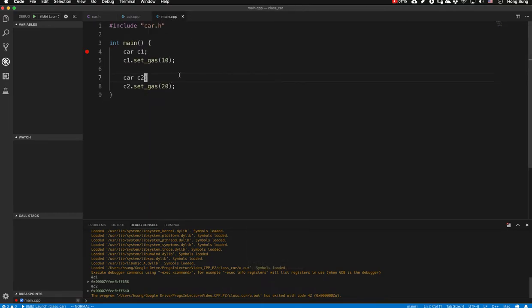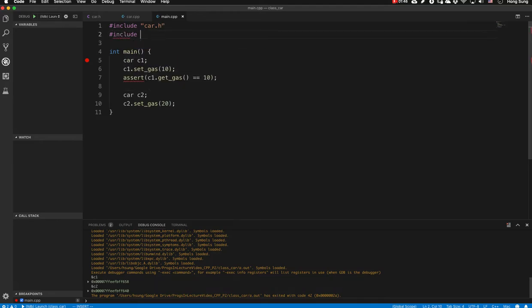So here let's do some testing. We want to do some automated test-driven development, so for each piece of code we want to confirm that it works. After setting the guess, we can assert that c1.get guess should be 10 gallons. And the assert function is in the C assert library.